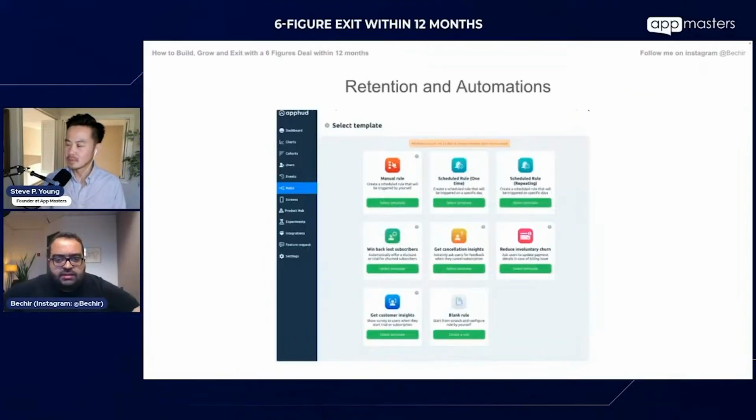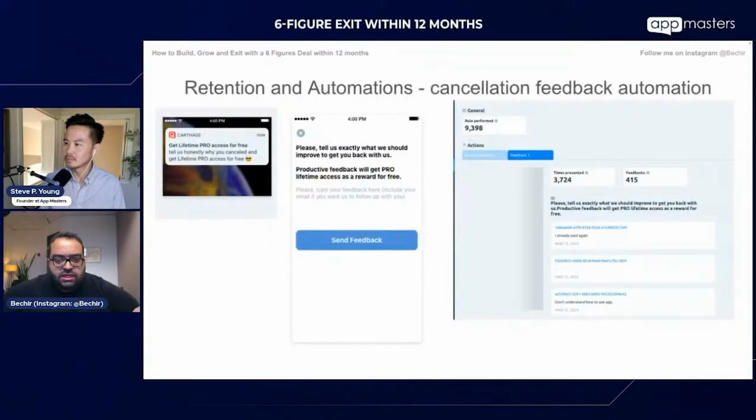Retention and automation. Yeah, it's AppHud. I use them for automations. Next slide, I will start explaining. Here, it's the first automation, which is sending a push after someone cancels their subscription or trial. Get Lifetime Pro access for free. That's the headline. Tell us honestly why you canceled and get Lifetime Pro access for free.